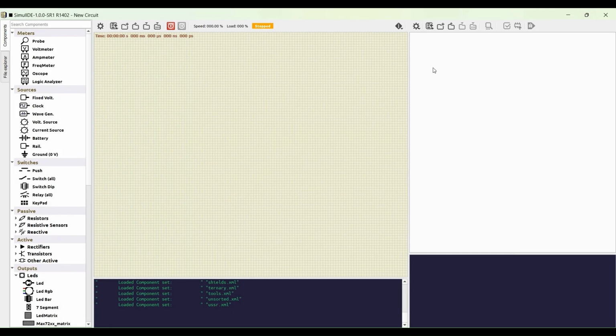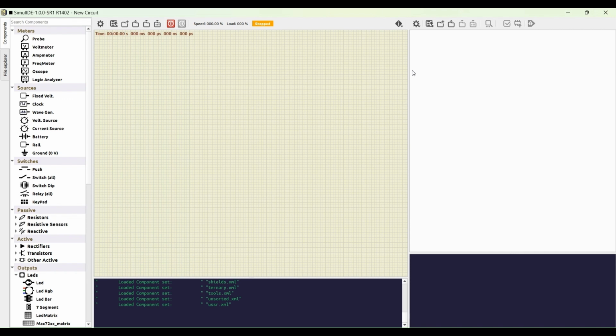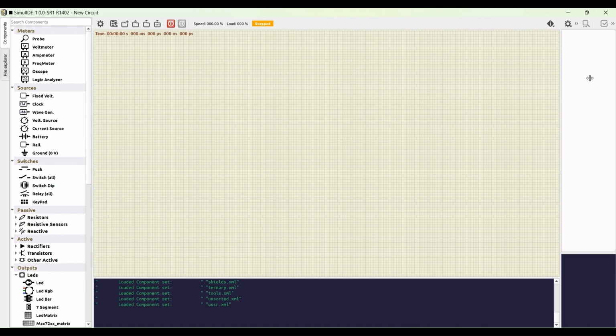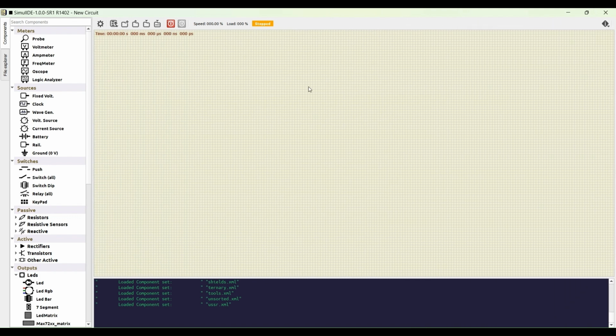For this hands-on, we only require the first 2 panels, that is the left one and the middle one. So let's close the third panel. Now let us start with the design.